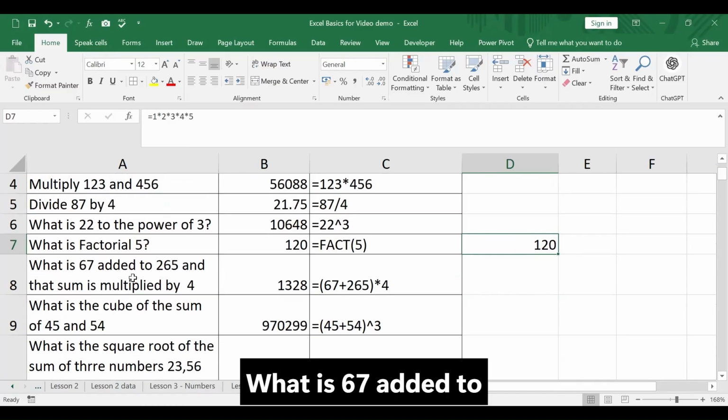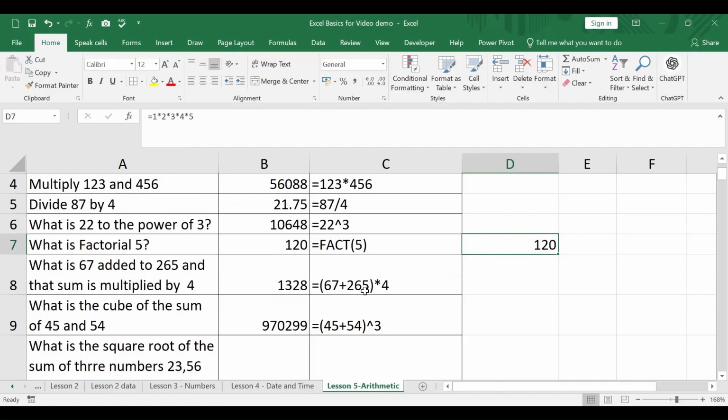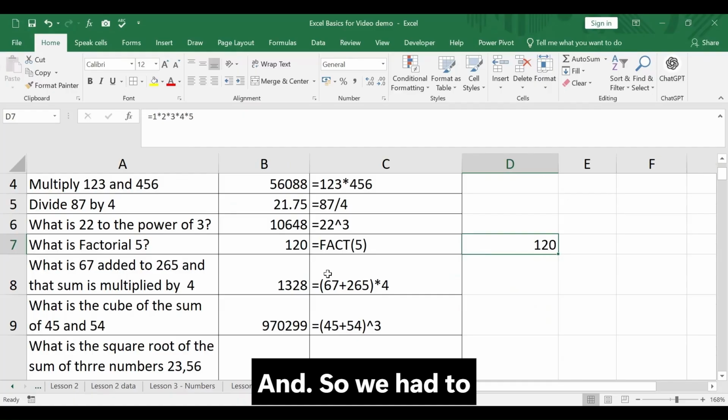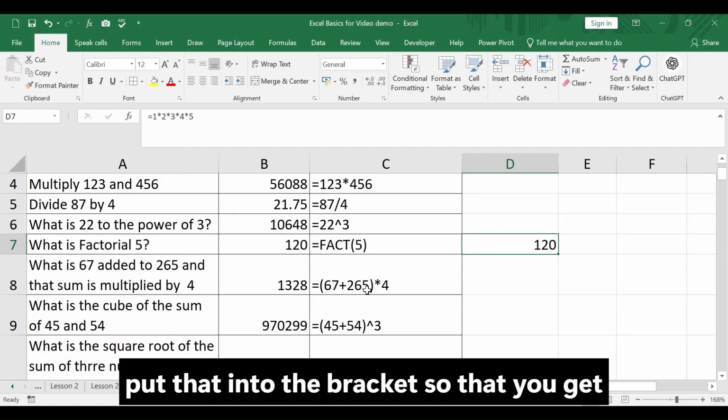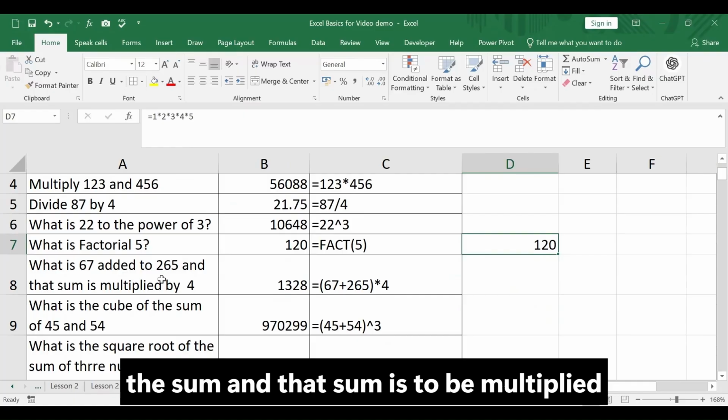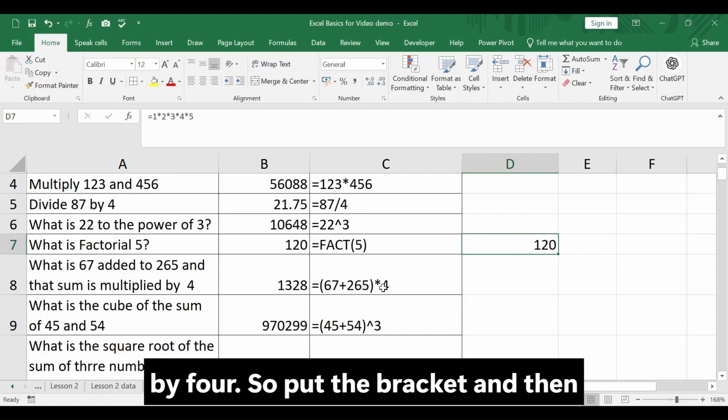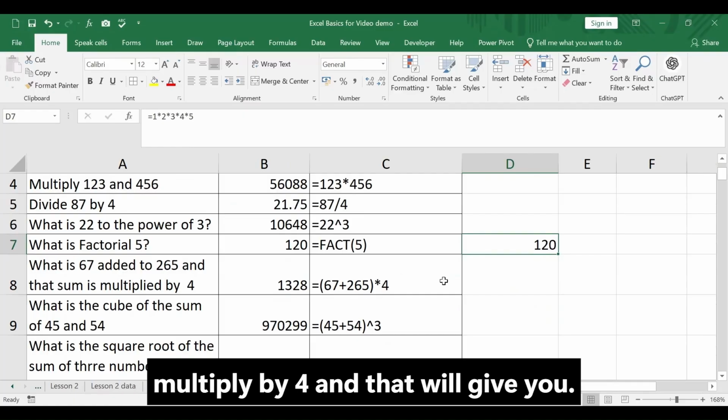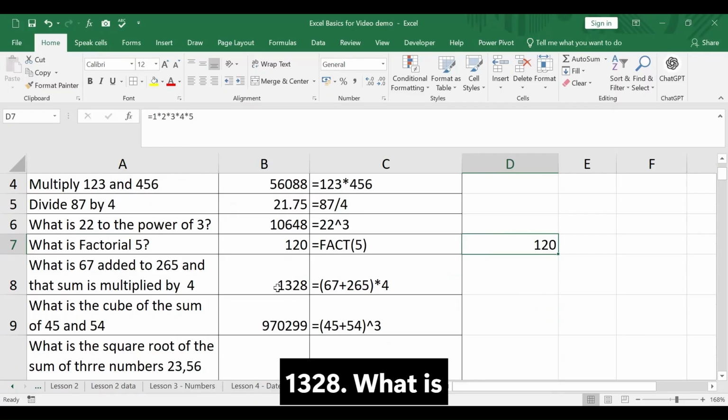What is 67 added to 265, multiplied by 4? So first you have 67 and 265 to be added, and you have to put that into the bracket so that you get the sum. And that sum is to be multiplied by 4. So put the bracket and then multiply by 4. And that will give you 1328.